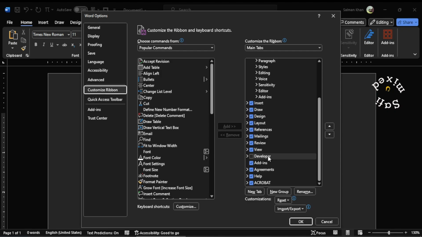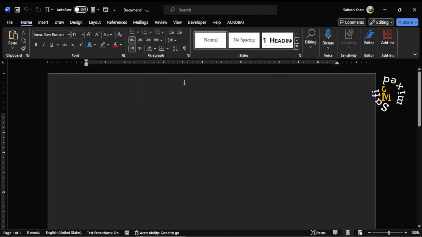to Developer, and you see here this is unchecked. So if you check this and then click OK, the Developer tab is automatically added to the ribbon of the Word app.